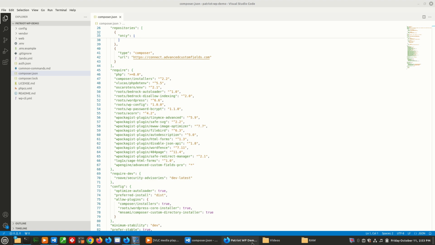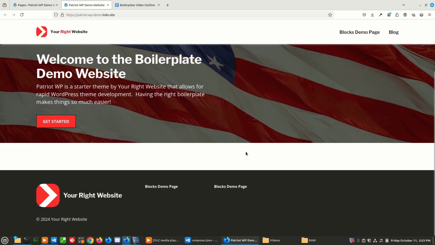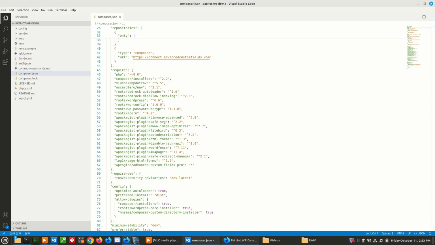If we jump back over to WordPress, you'll see that what we have set up is a basic theme. We have our header area, we have a hero area, and then we have a footer. And how this is all managed is there's a custom theme that I have set up that I use as the basis for all of my new projects.